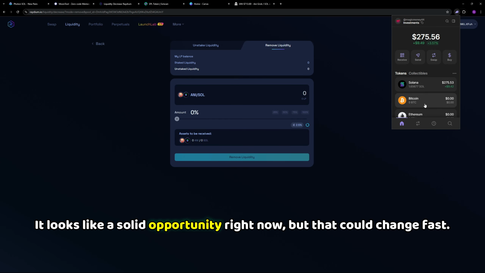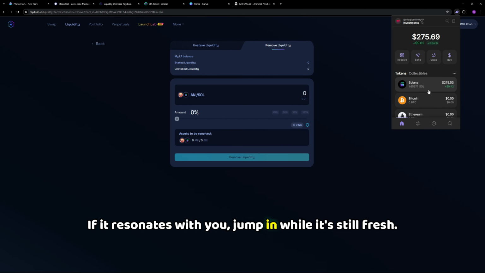It looks like a solid opportunity right now, but that could change fast. If it resonates with you, jump in while it's still fresh.